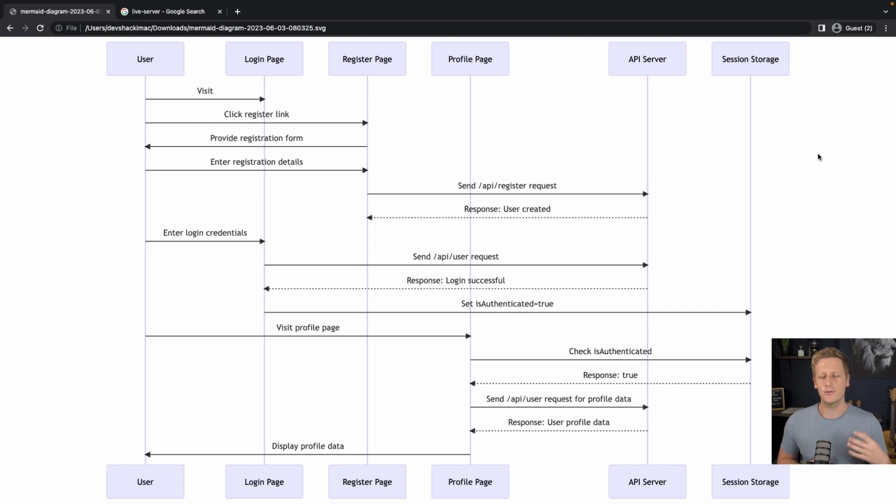And on the far left, you'll see that we have the user. And the idea is that the user is going to visit our web application, and they're going to land on the login page. And then between the login and the register page, you'll be able to click between the login and register. If you've landed on that login page, you don't have an account, you can register an account by clicking on the register page.